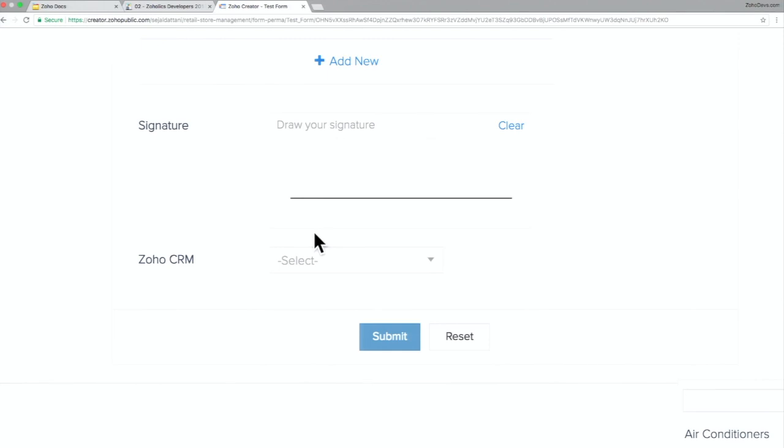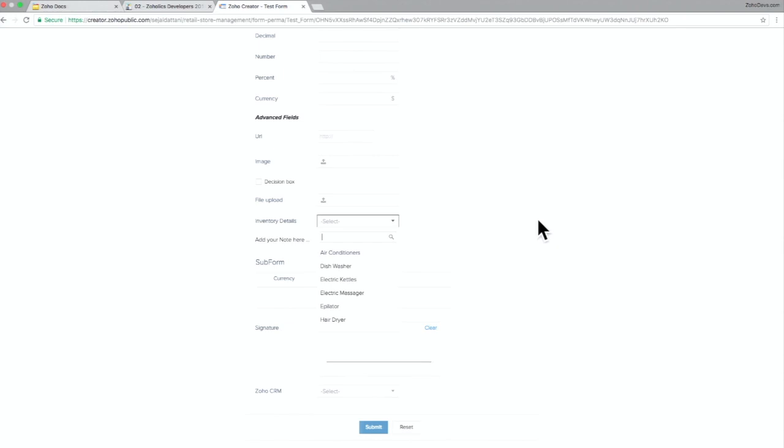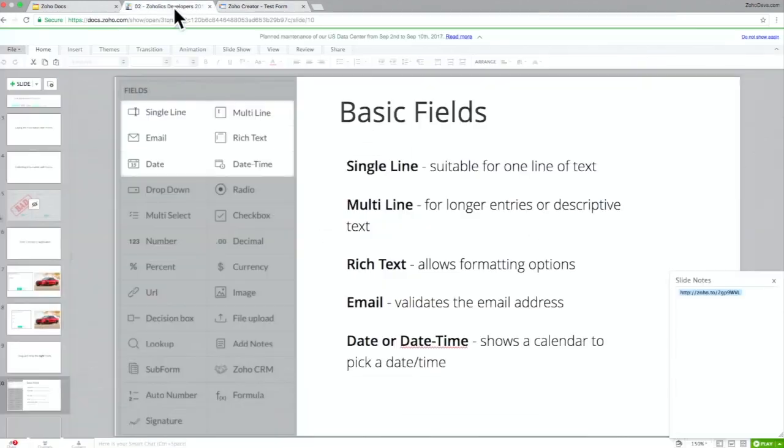Signature field is a field which lets anybody add their signature into the form. I'm sure many of you, while receiving your online orders, have had the delivery guy ask you to sign on his mobile. So that is the signature field. Last, we have Zoho CRM here. If you have any lead information or customer information in Zoho CRM, this field allows you to fetch information from Zoho CRM. So these are the different field types. You should be sure that you choose the right fields so that you collect the right information.